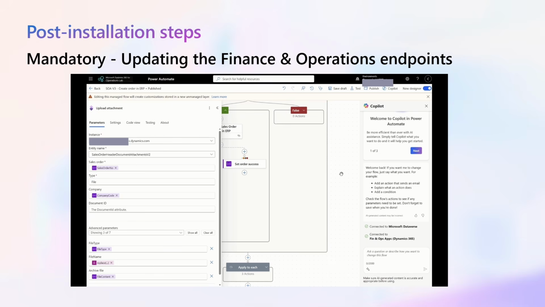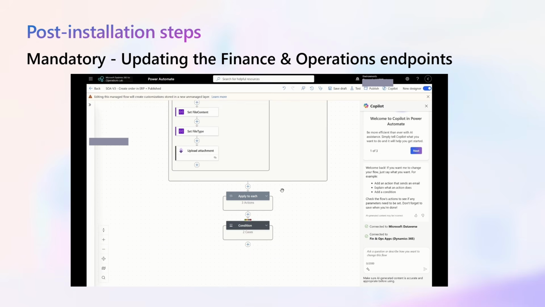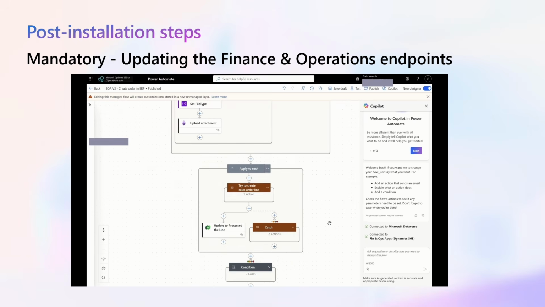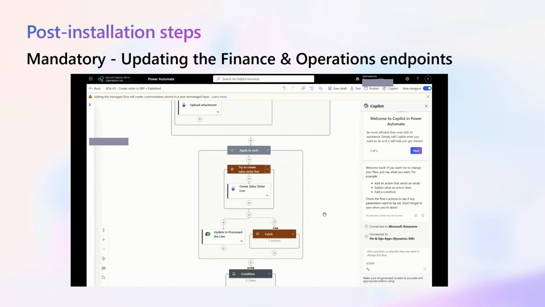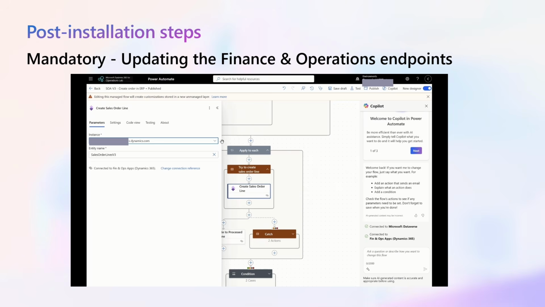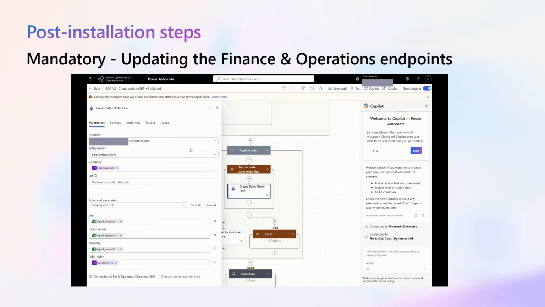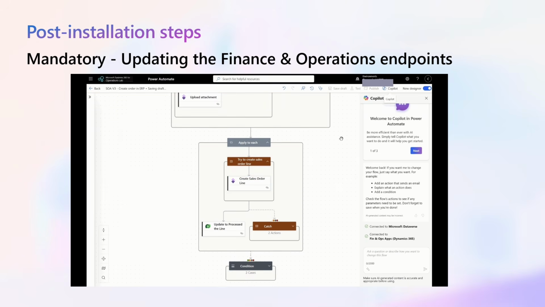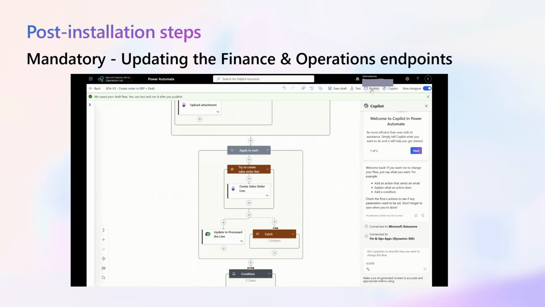And finally, for the create sales order line action. Once completing the changes, please make sure to save and publish the agent flow.